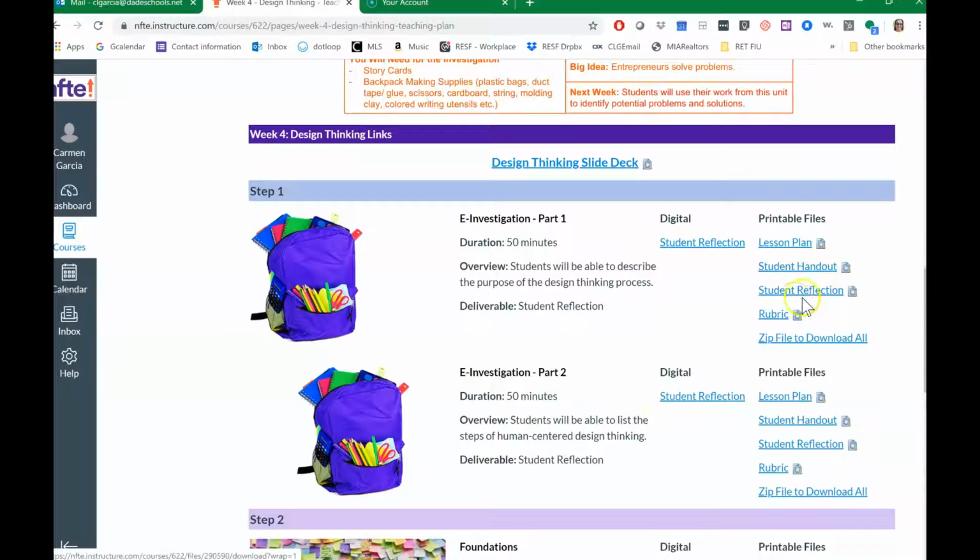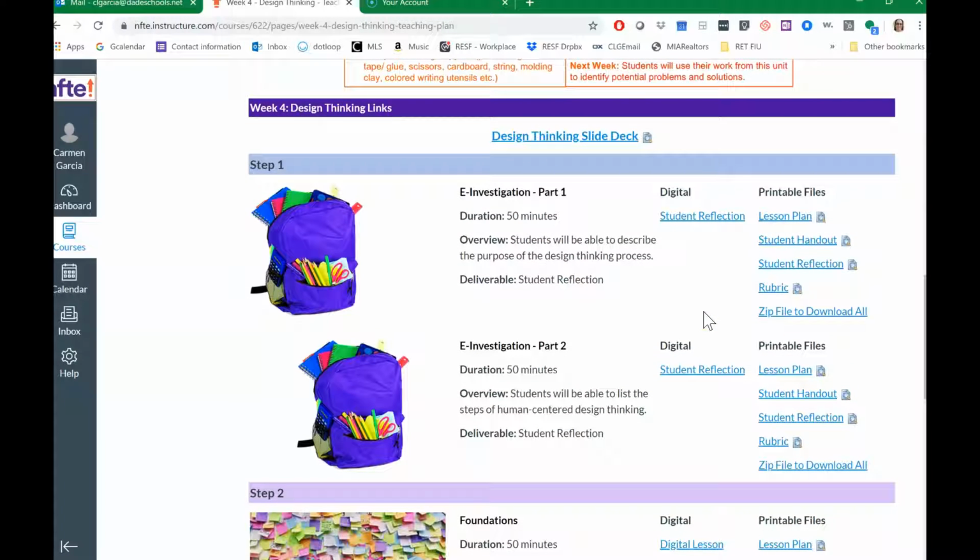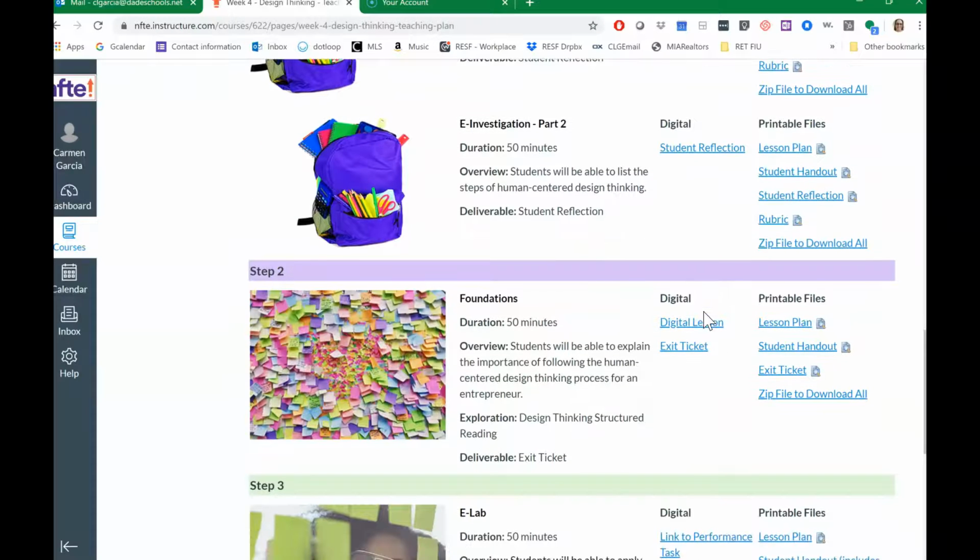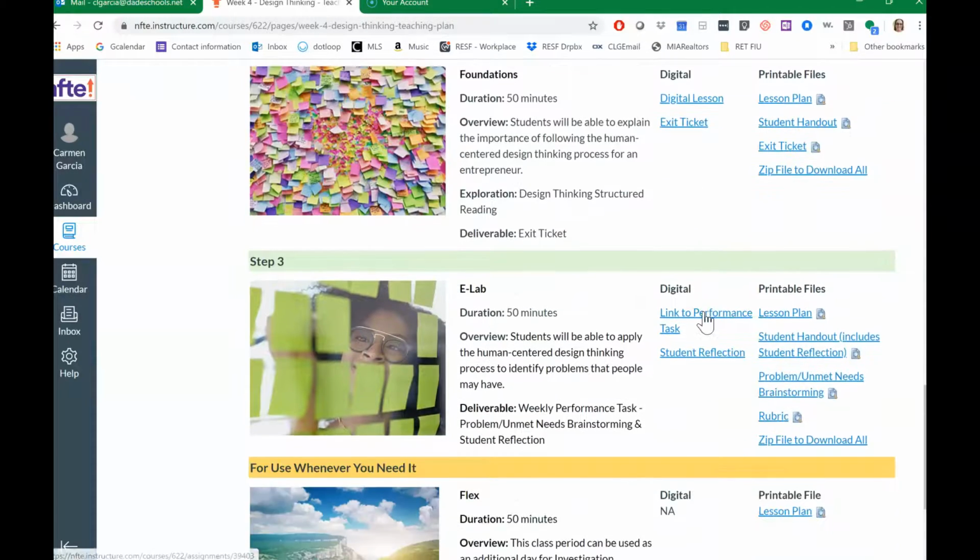You also have access to the handouts, student reflections, rubrics, anything you may need here. You can choose to download all the files at once or select one of these individually. And again, you can also view it by clicking on the paper. So in this unit, you have two parts for the investigation, one part for the foundation and one for the e-lab. And again, you have any portions that the students are to complete within the digital lessons, and if needed, you can always print it out.